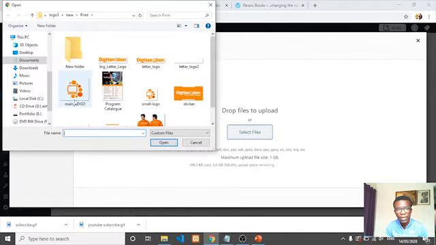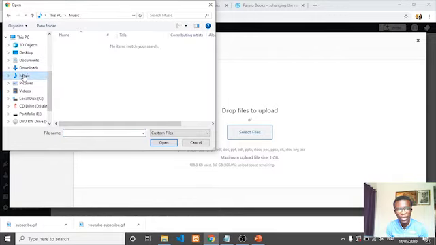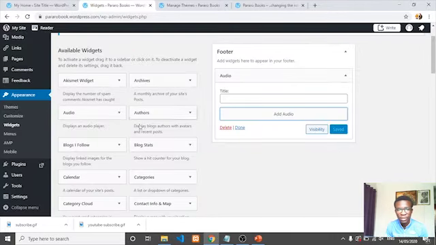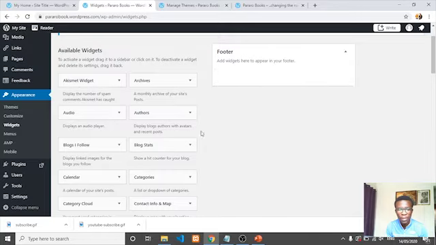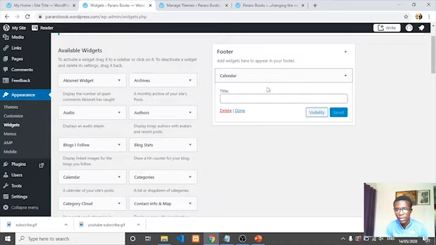So this will give us the ability to create, unfortunately I don't have an audio here. Let's see if we can add the video widget. So let's delete this one here for now. And okay, let's try the calendar widget. Let's see what is going on here. Calendar, give it a title, save.